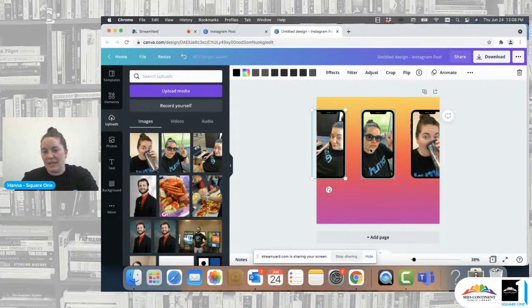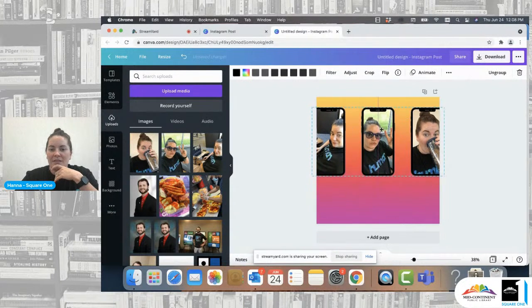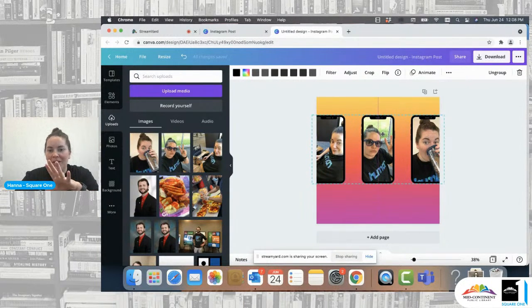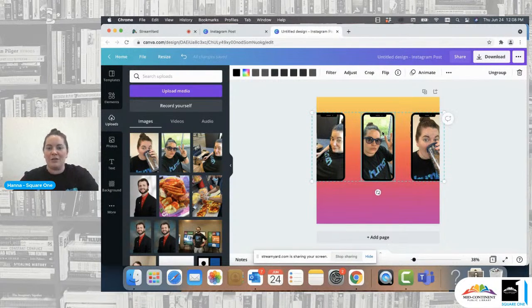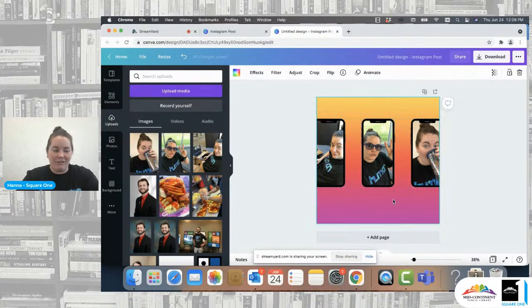But I can click on one of these. If I hold my shift key down and click on the second one and then the third one, you can see that all three of these are selected. And if I hit that group button, now when I move these, I move them as a unit, which is going to help with spacing issues. So that is how to group things. It's how to use frames. I love a good frame.